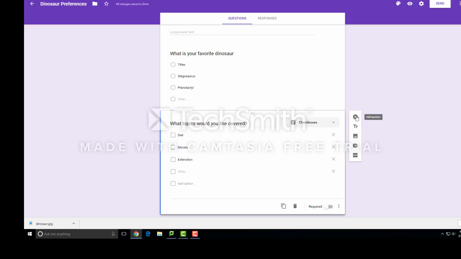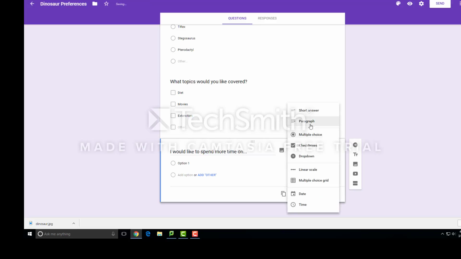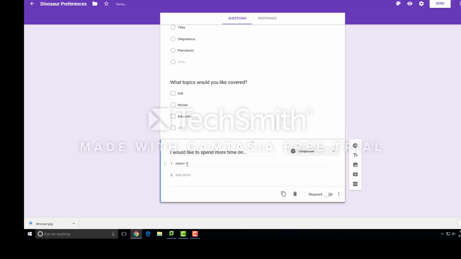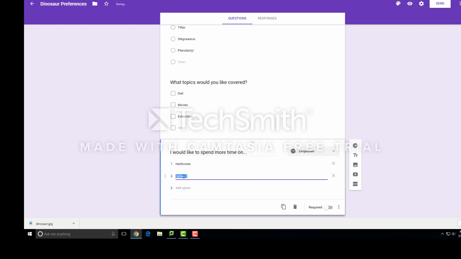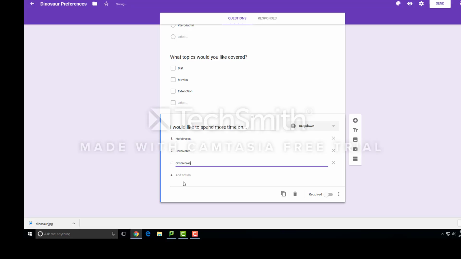Now it's time to add a drop-down question. I would like to spend... And we're going to make this a drop-down menu. And so we can talk about 3 different kinds. Talk about herbivores or carnivores. And we don't need to add another option because those are the only 3 types they're allowed to select.